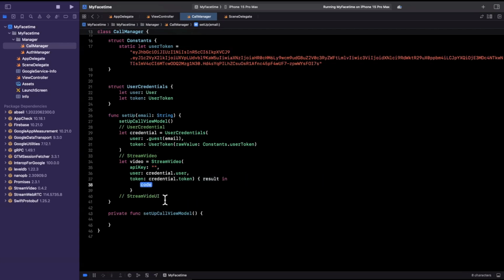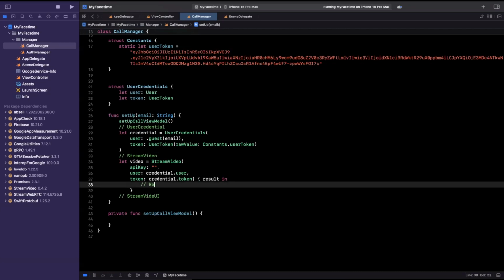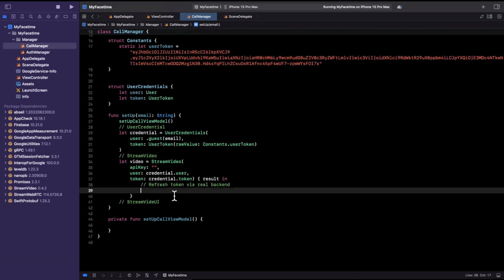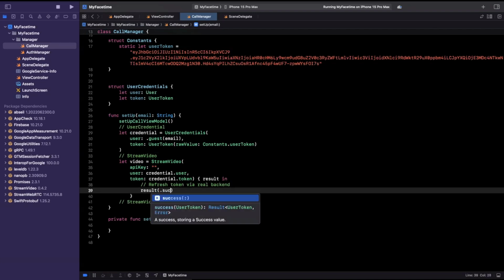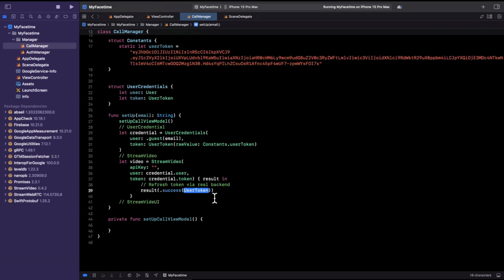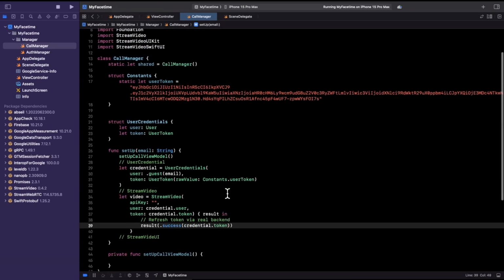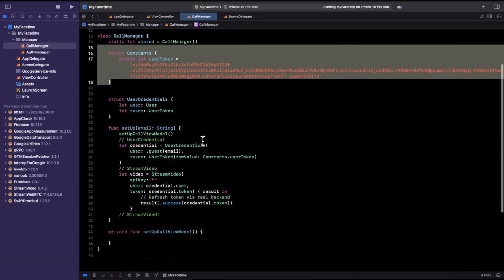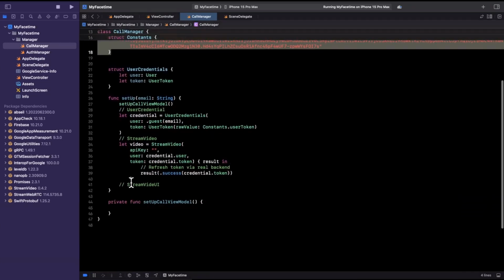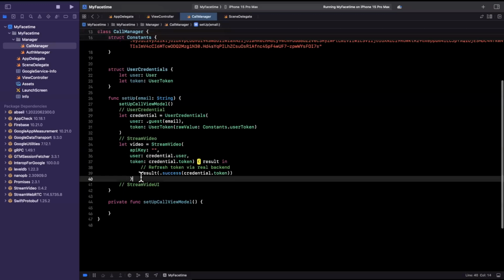Realistically, this is where you can refresh your token via a real backend in a production environment. But for now, what we'll do is we'll call result passing in a success case, and we'll just pass back credential.token, which is our hard-coded token that we've used from here. So good deal. We've got our video set up here.